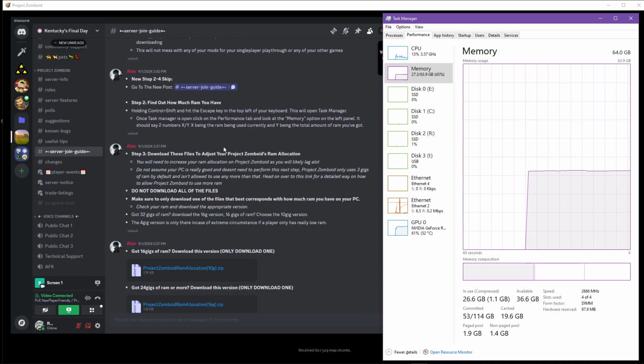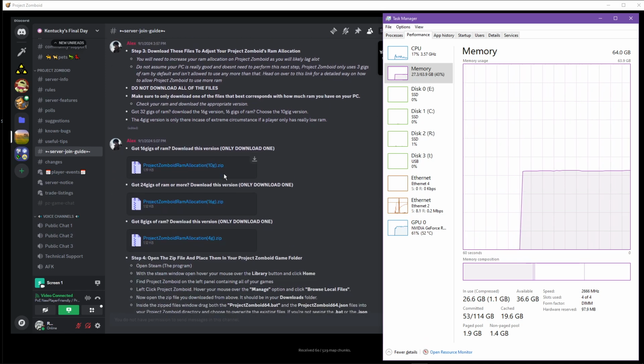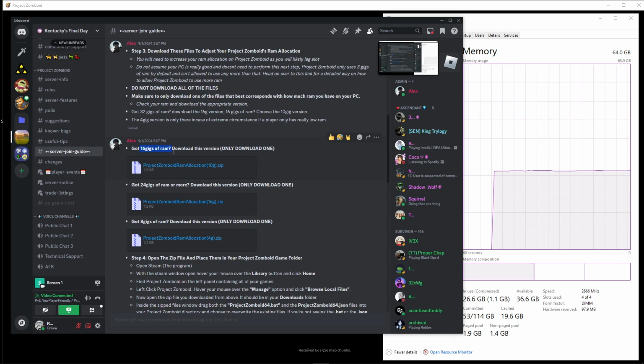So what's going to end up happening is we scroll down, and we're going to download one of these 3 files. These are the modified files so that you don't have to go into the code and manually change the RAM allocation. If you have 16 gigabytes of RAM, which is the most common, you want to download this, which will set your ceiling to 10 gigabytes of RAM allocation. Basically, it'll allow Project Zomboid to allocate 10 gigabytes of RAM.